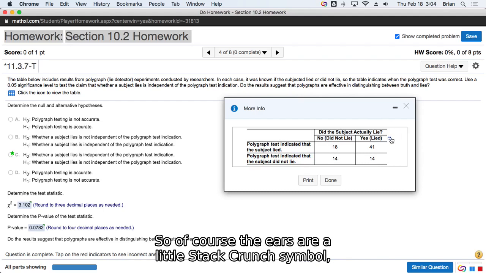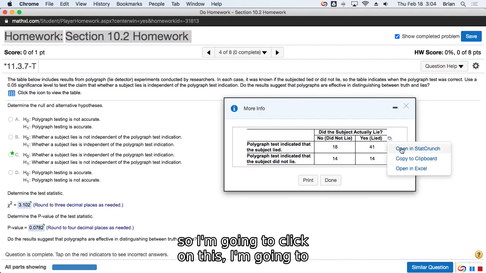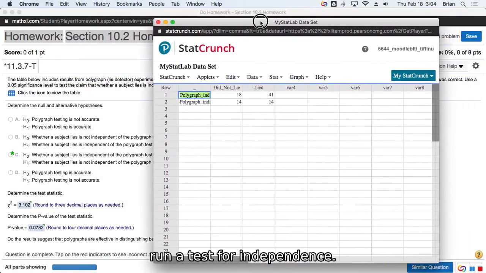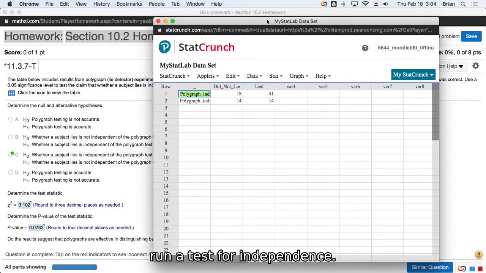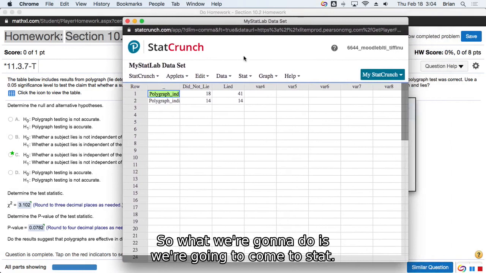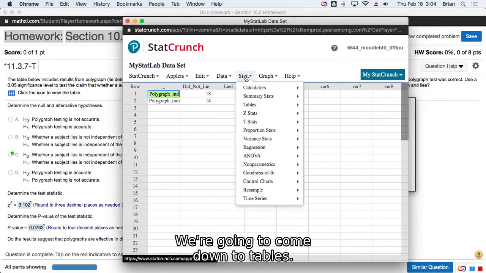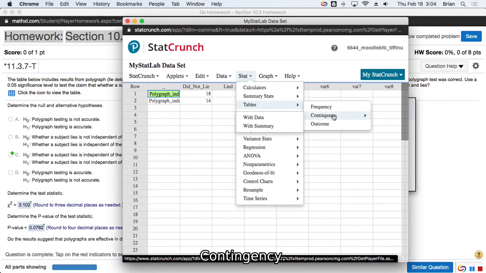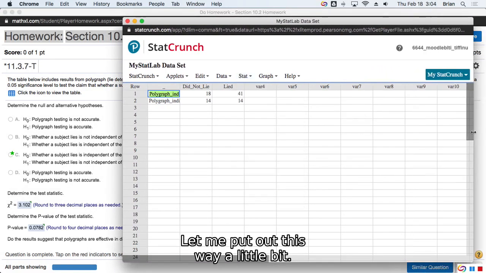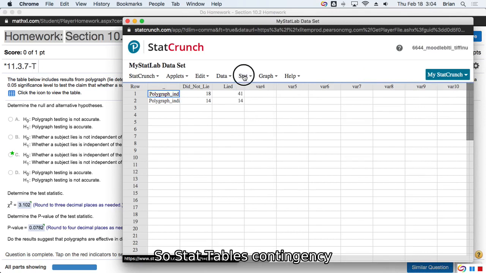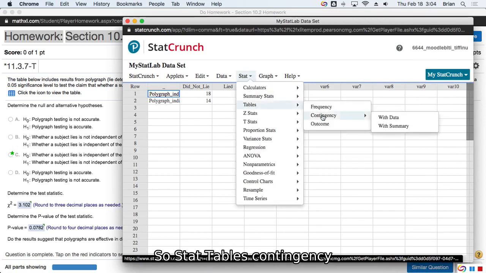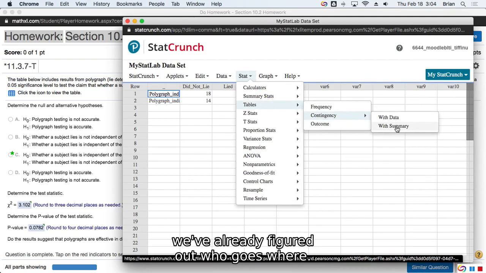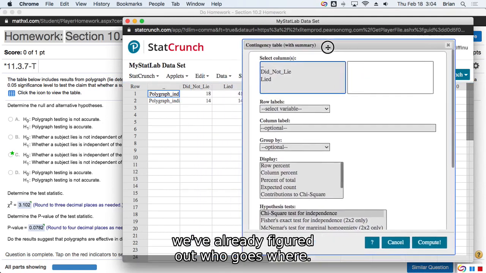So of course, here's our little StatCrunch symbol. I'm going to click on this and open it up in StatCrunch. Now I have my data here, and I need to run a test for independence. So we're going to come to Stat, down to Tables, Contingency, with a summary, because we have summarized our data. We've already figured out who goes where.